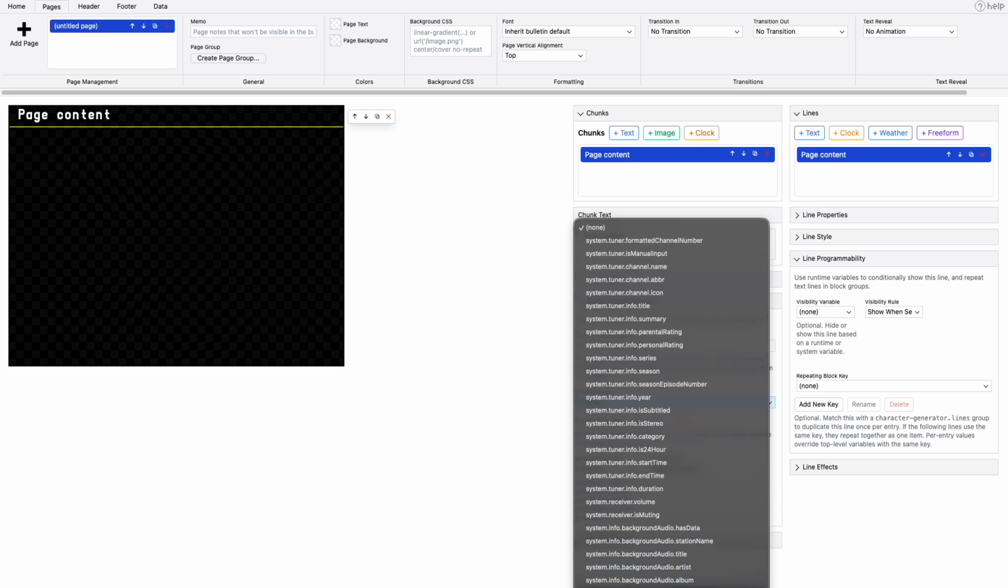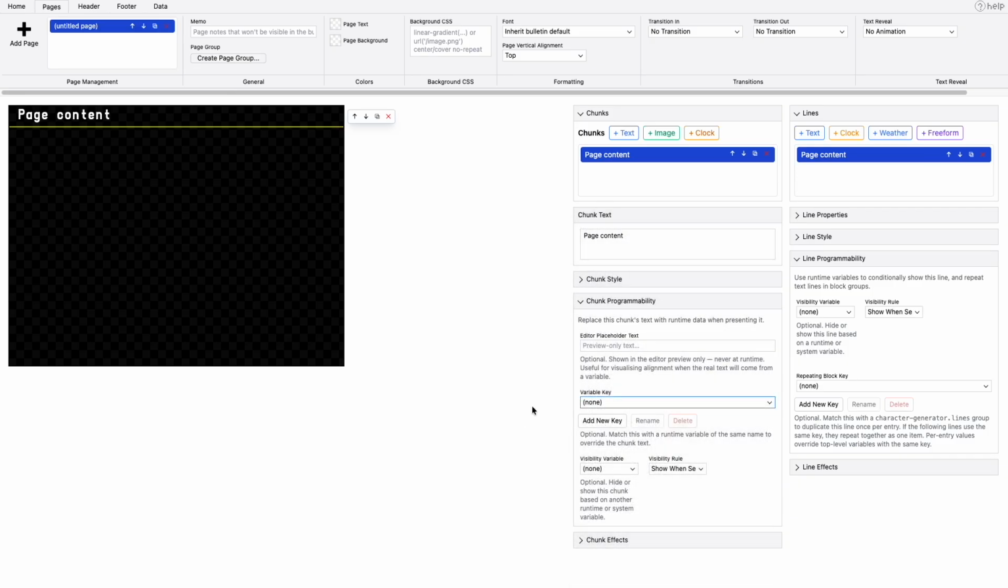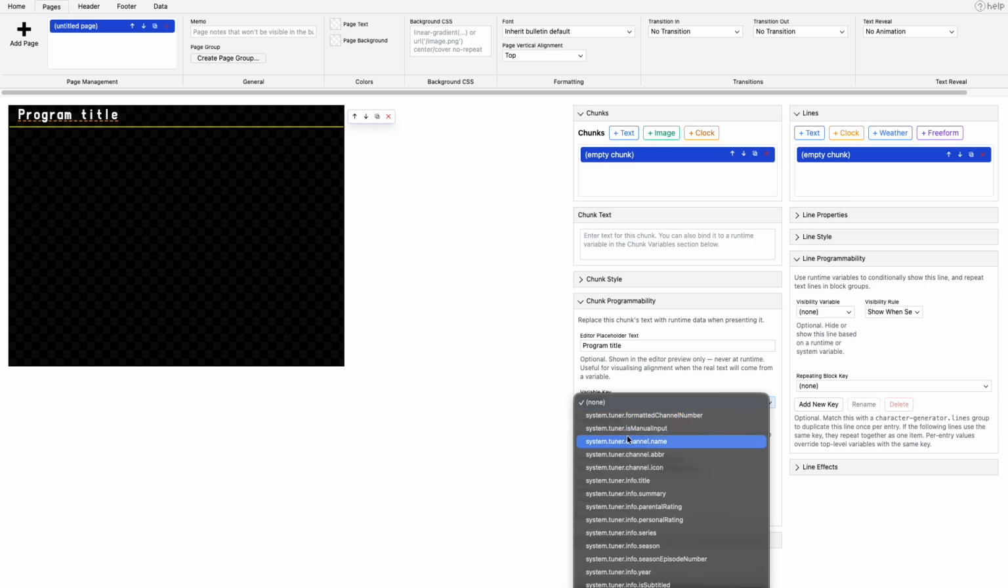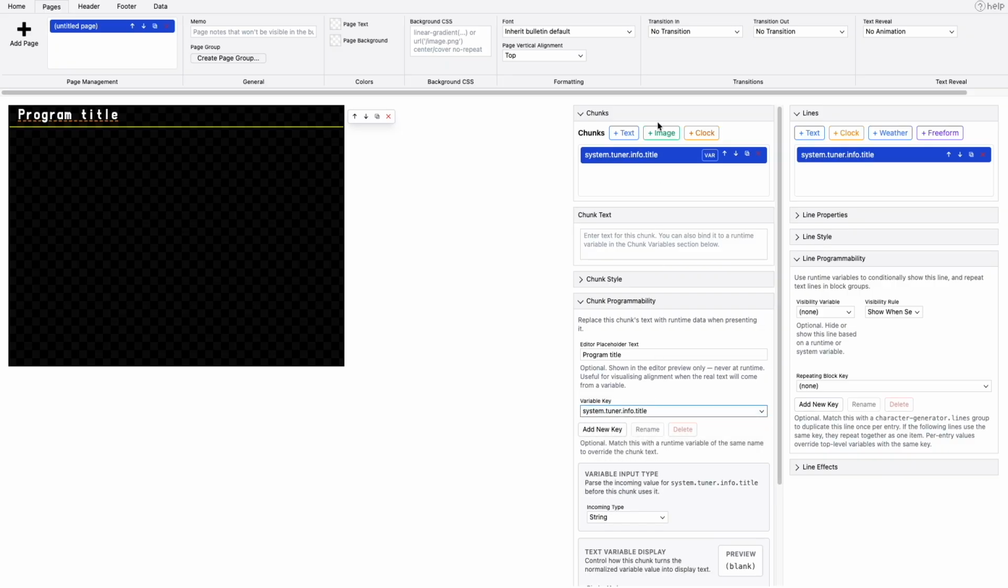We've got cover art. It's off screen here, but we've got all sorts of different stuff that you can choose to show if you want to show it, and if you don't want to show it, then it won't be shown. So only the stuff you choose to display is what's going to be shown. So if I just say I want the program title, I'm just going to write in program title under the placeholder text, and then we'll say channel.info.title.